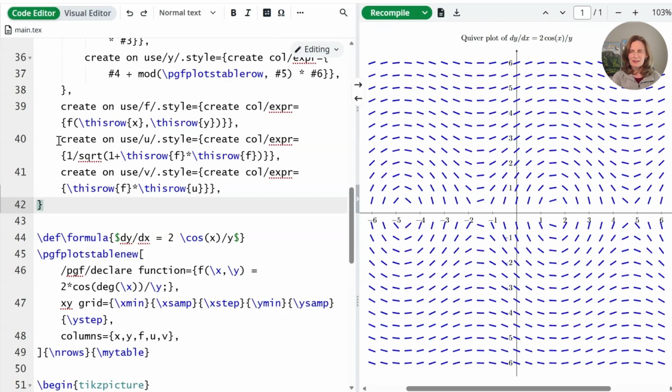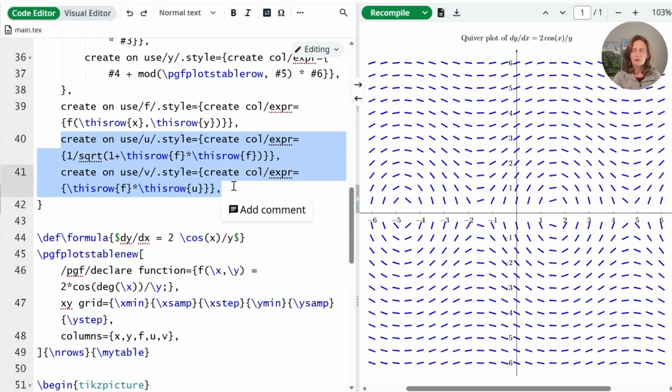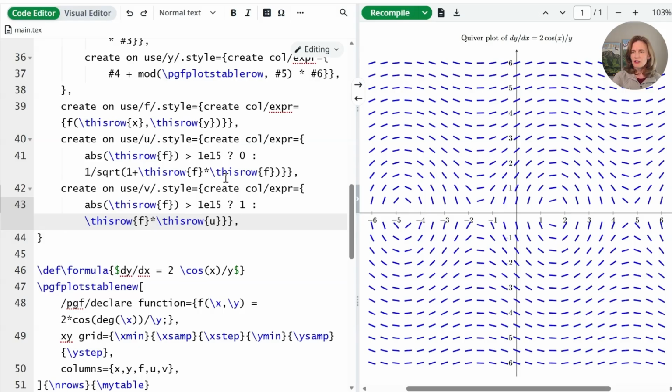So we go back up to where we do the create on use, and we're going to change that. It's going to be almost the same, but we're going to do an if-then-else statement. Basically, if the absolute value of f is very large, so infinity or minus infinity, then we'll take the first argument, and otherwise we'll take the second. That's the same as we had before. So if the function value is infinite, then we're going to use 0, 1 as our u and v values. That will give us a vertical line.